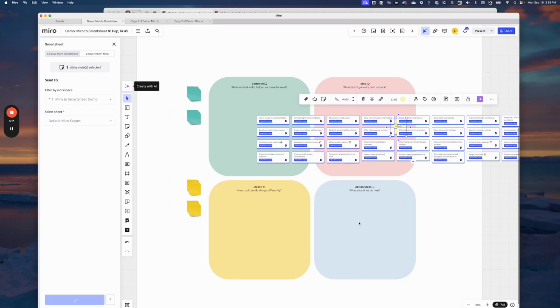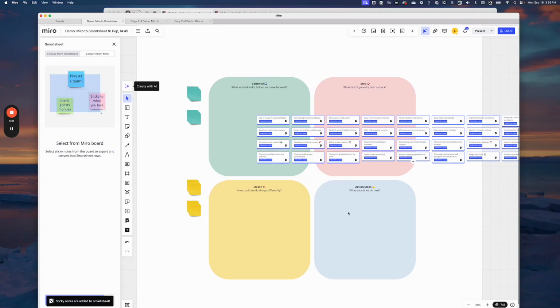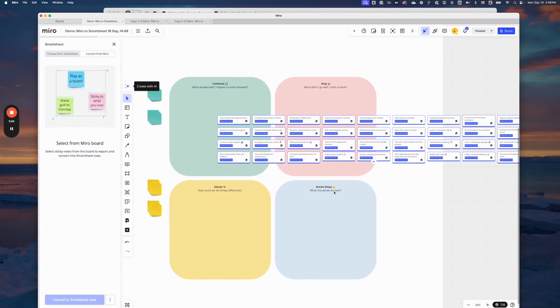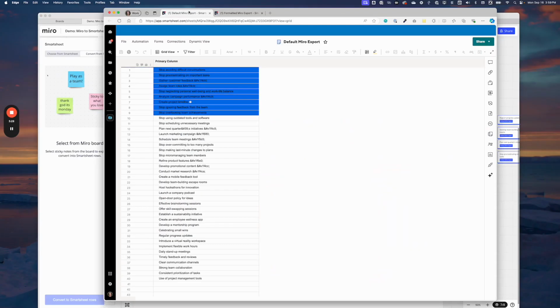And so you'll see here, there's not a ton of sticky notes on this board, so it's not taking that long to finish. So now it's done its thing. Let's go over to Smartsheet and see if it worked. So here we go, right? It's already brought them in.